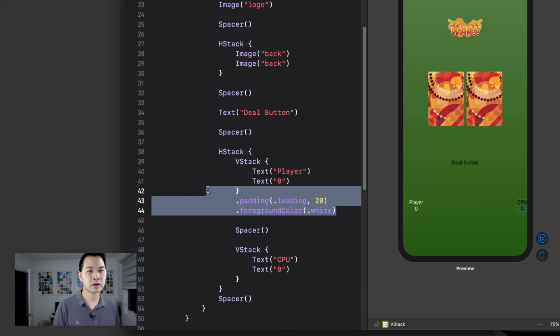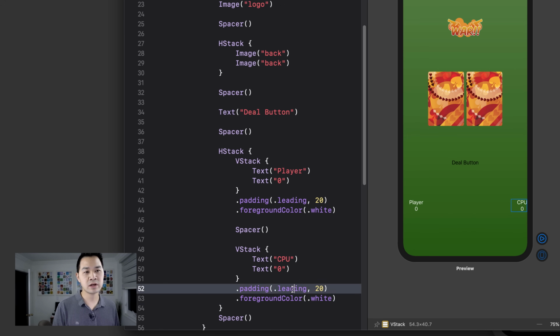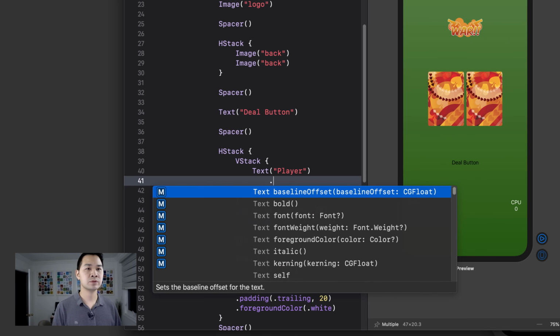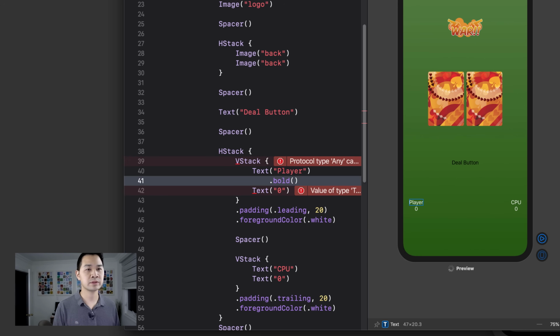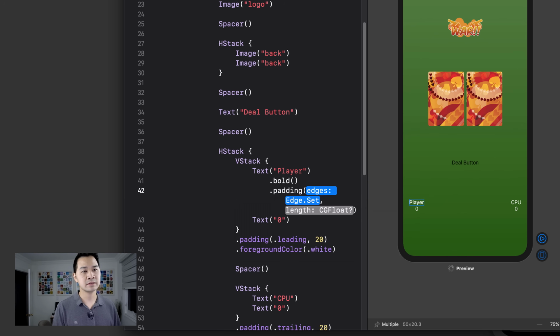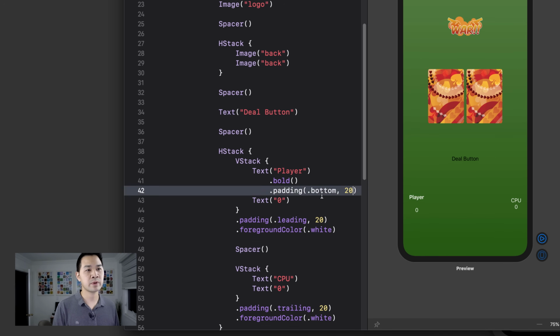All right, so now to work on this V stack, we're going to do the same thing. So I'm just going to copy this actually, and we'll paste it right there. Except that this one's not leading. We're going to use trailing because it's the right edge, right? All right. And if we wanted to, we could just make this text a little bigger as well and a little bolder. So I am going to bold that, or you could change the font weight. I'm also going to add padding to the bottom edge, and let's say that's going to be 20 as well. Okay, so that's just putting some space there.